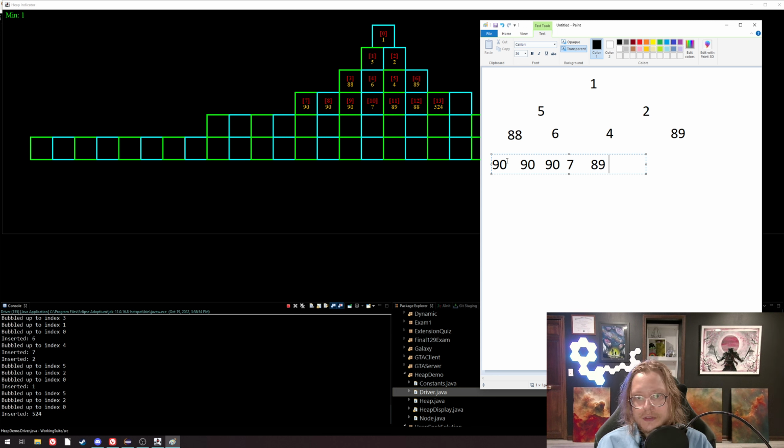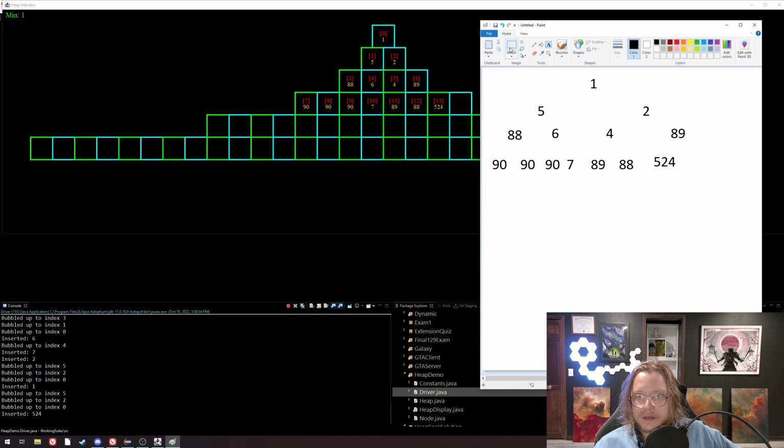89 has 4 as its left child. 88 is 4's right child. Okay, weird, I ran out of space there apparently. And 524 is 89's left child. Okay, so when we remove that 1, we have to decide what's going to take its place.